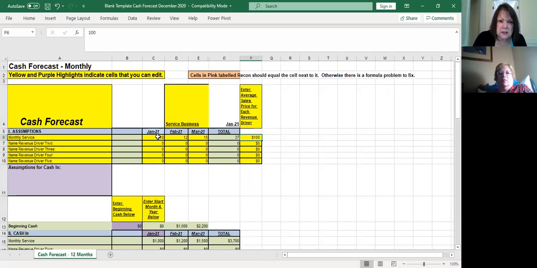So you see how it calculates 10 times 100, which is $1,000 for my monthly service fee. And let's say the next type of service might be books. And I'm going to charge $18 and I'm going to sell 25 books in January, 35 books in February, 45 books in March. Now for you, I was thinking, what would the main categories be for you?